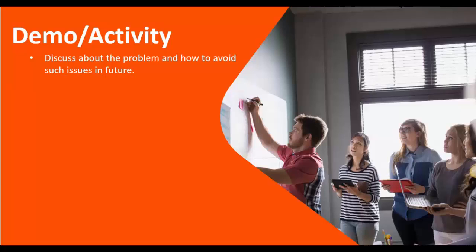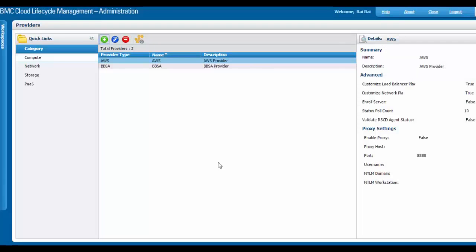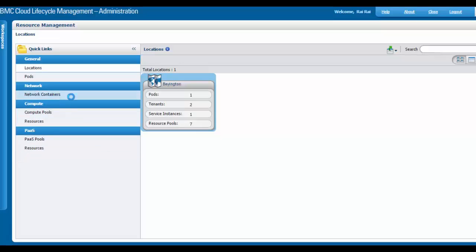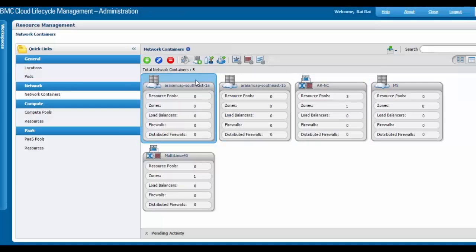Let's switch to PMC Cloud Lifecycle Management Administration Console and review the problem statement there itself. Okay, I'm on the PMC Cloud Lifecycle Management Administration Console. Let me quickly switch to the workspace where this error generally comes. So let me switch to resources, network containers, and let's go ahead and edit one of your logical data centers that belongs to AWS. Select the logical data center, click on the edit button.